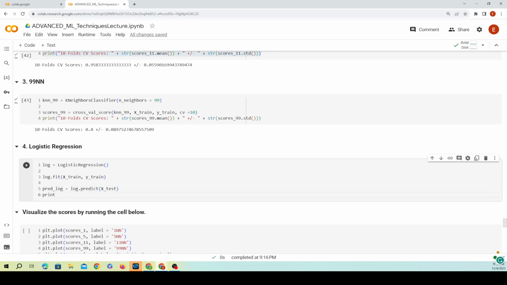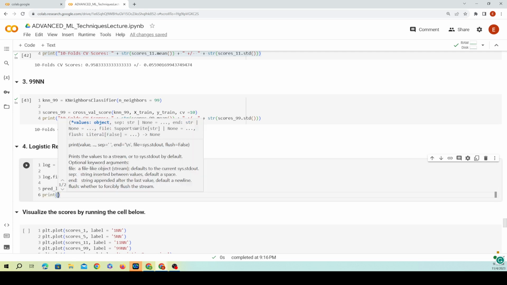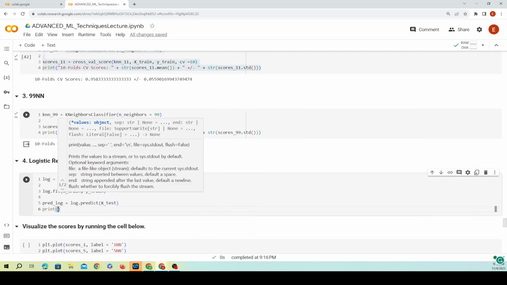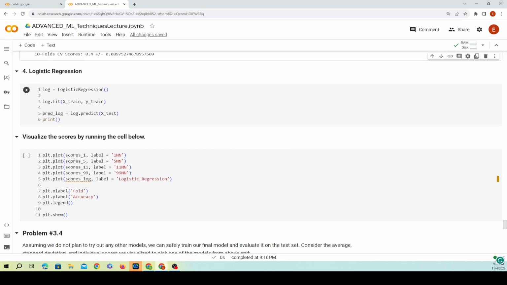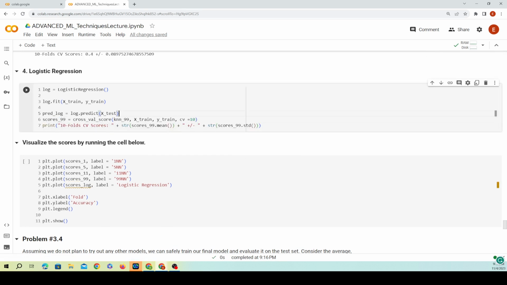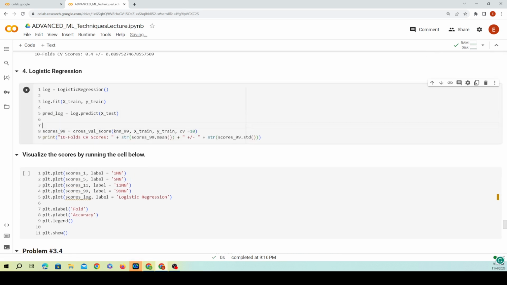We're gonna print the whole classification thing. So I'm just gonna copy what we have up here. I don't want to be doing the whole thing again. I'm just gonna print it here. So that's for the log. So this is gonna be log right here.